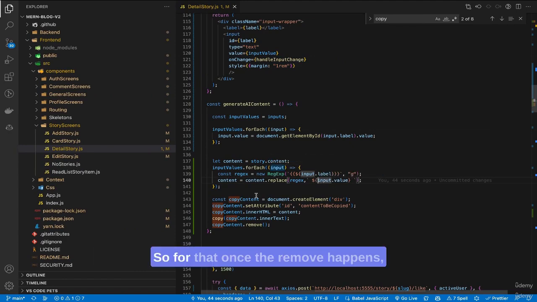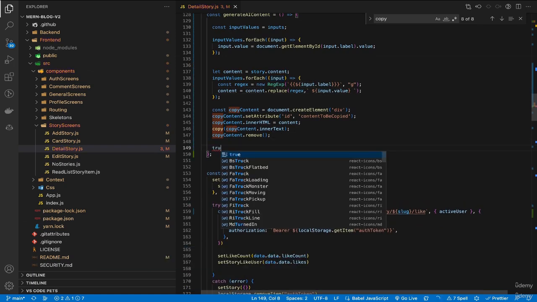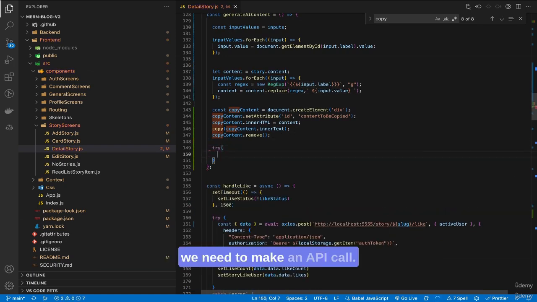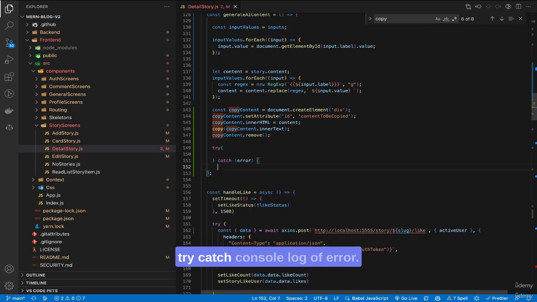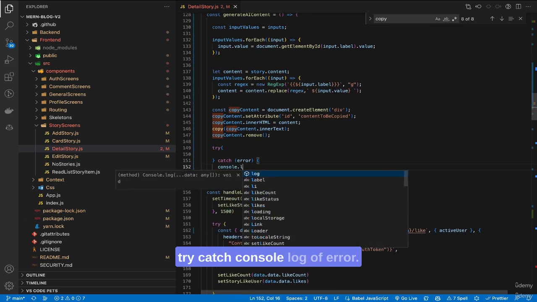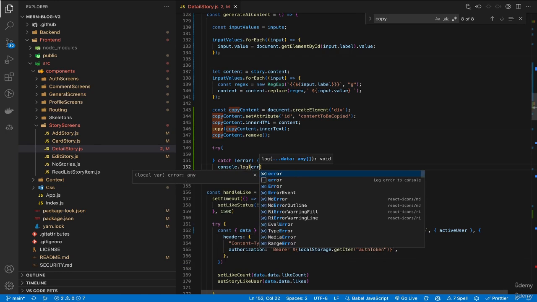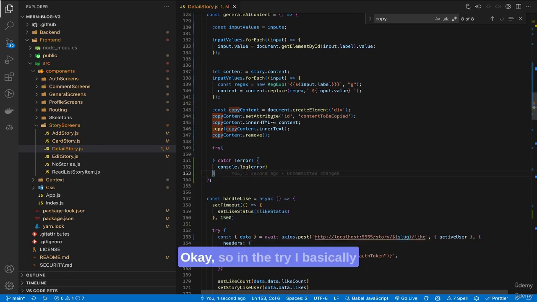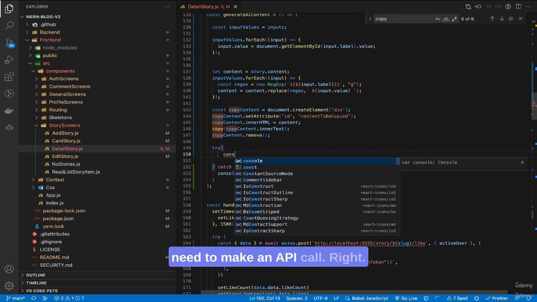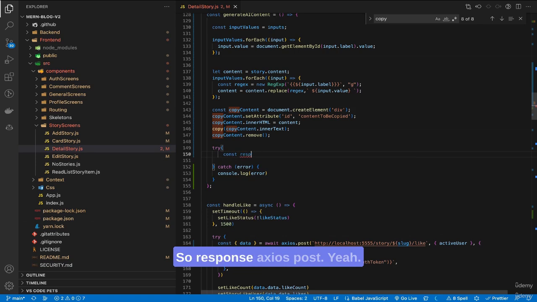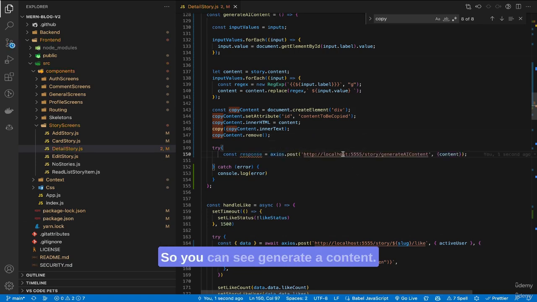So for that, once the copy happens, we need to make an API call. For that, I'm going to use a try catch, with console.log of error. In the try, I basically need to make an API call, right? So response equals axios.post. You can see generate AI content.